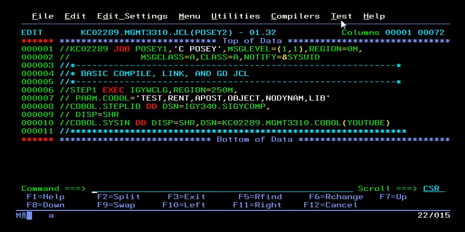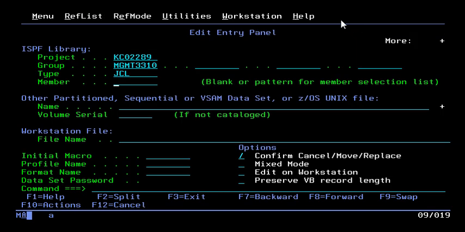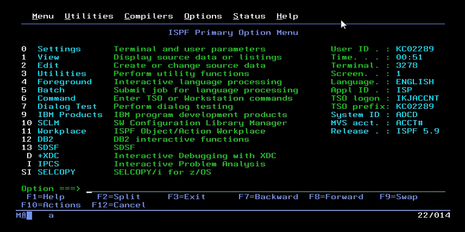So let me hit enter again, and there are two ways that I can go and find the particular output, and I have to get to SDSF anyway. So what I can do is hit F3 several times until I get to the main primary option menu, and SDSF in this case is option 13.